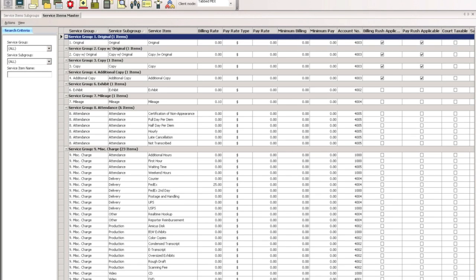So the Service Items Master is basically your master function for all of your billable services. This is where you'll go to create all your billable services, and this is where you'll go to actually manage all of your billable services. So anything that you initially need to create or need to have choosable at the time of billing, this is where you'll initially create it.